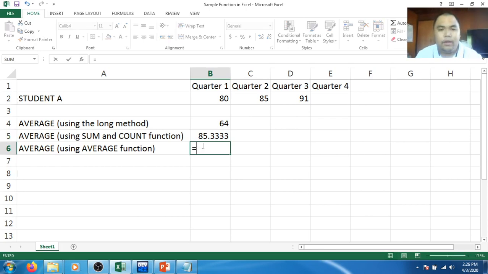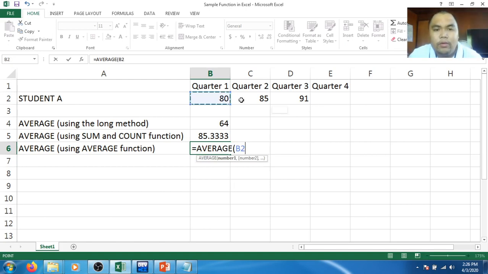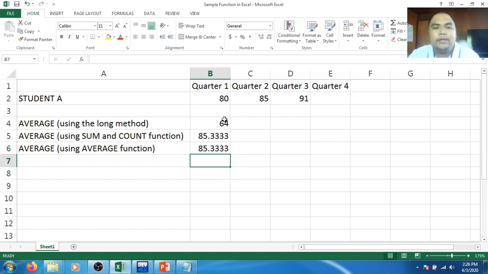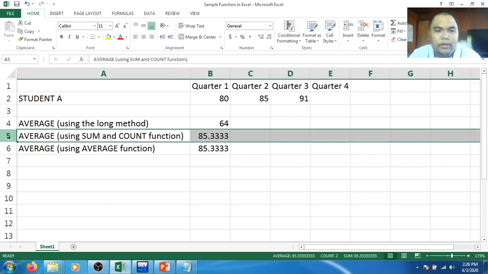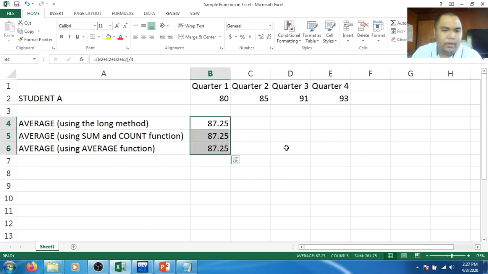So, all you have to do is to type equal average, open parenthesis, and then you select the cells that you want to compute. So, as you can see, it has the same value as what we have here in the sum and count functions. So when I return back the removed item to the list, it will be computed equal to 87.25. So basically that is a function.